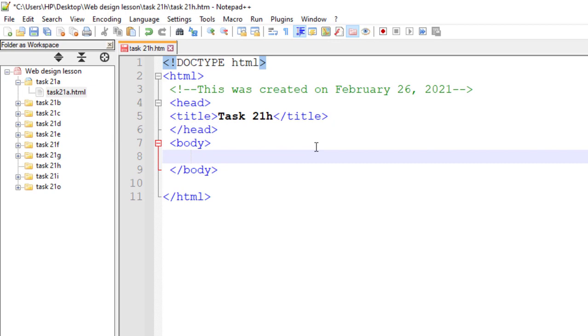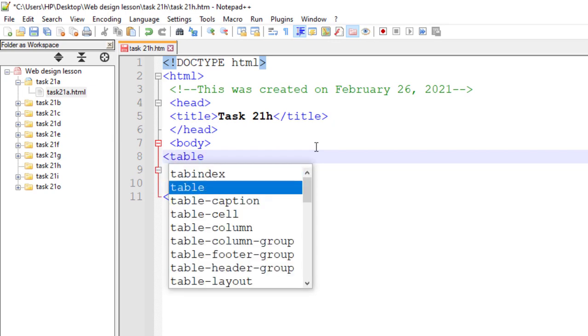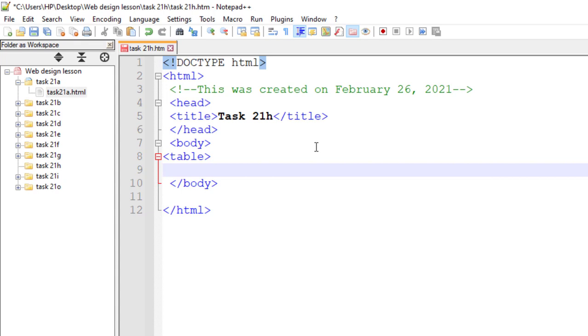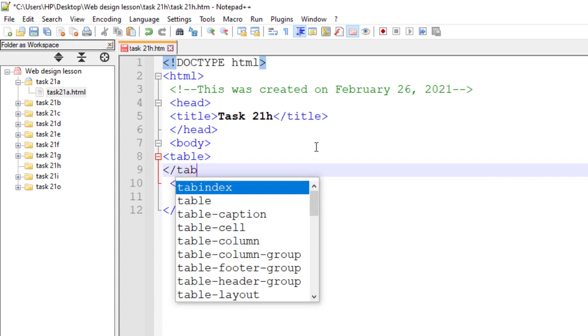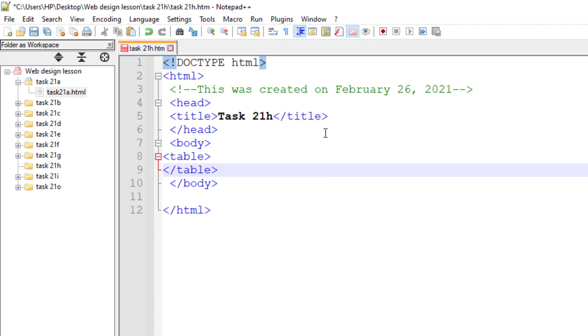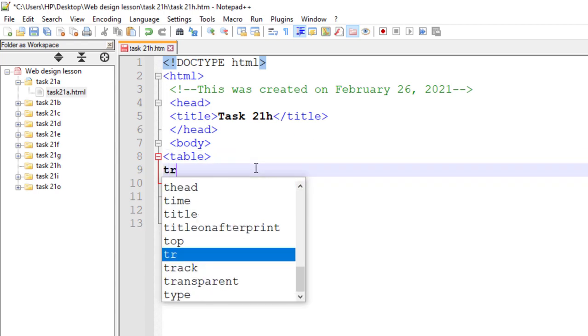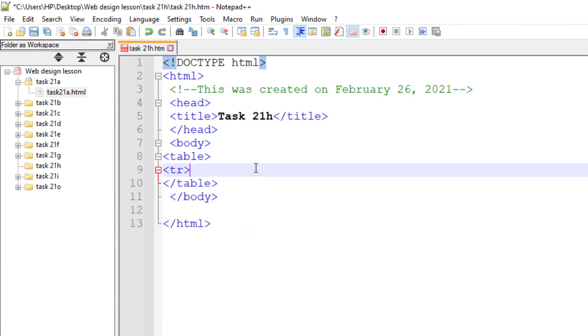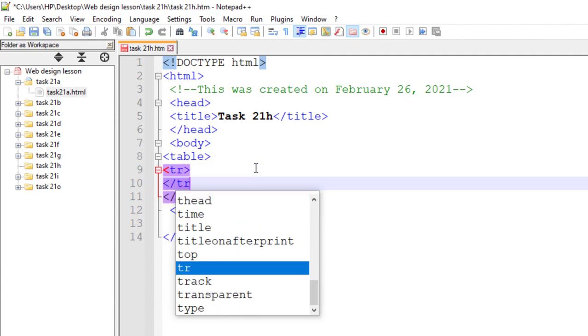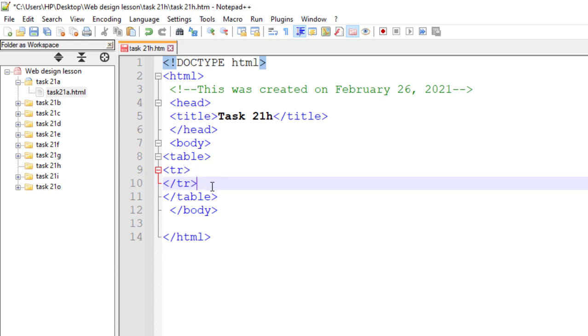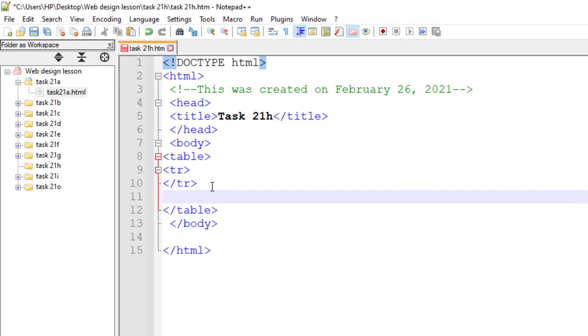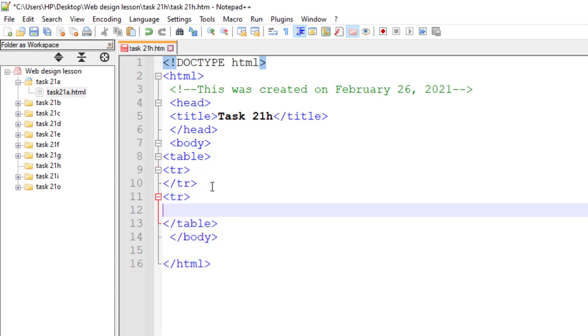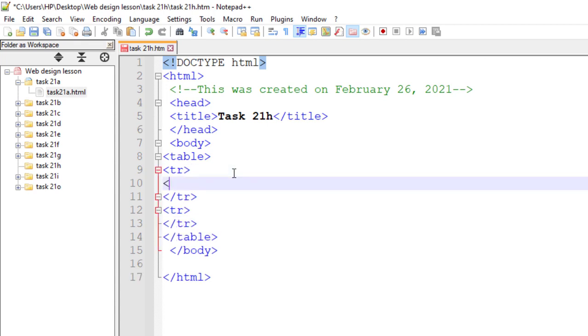So our table, I'm going to of course start with the table tag, and then end up with the table tag. Within the table I'm going to have the TR. So I'm going to have the TR tag right there. In fact I'm going to have two TRs since they are 2 rows. So I'm going to have the next TR. Within the first TR I'm going to have a single TD.